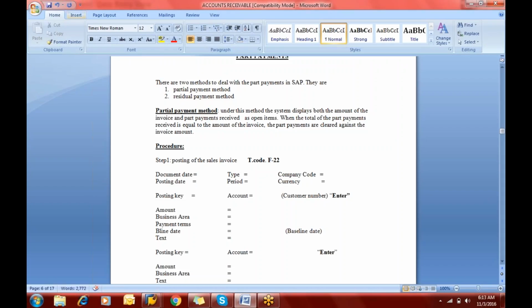So if we do not receive the full payment from the customer, for example, my invoice amount is 100,000 and I have only received 70,000, then my 30,000 is pending from the customer. It is still to be received. So it doesn't mean that this will be cleared. It will remain open. This 100,000 with this new line item, that is the payment line item of 70,000, so both line items will remain open.